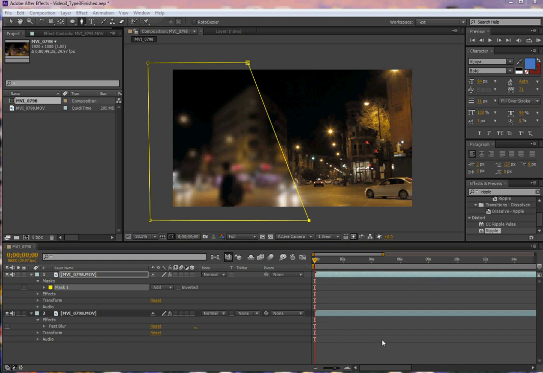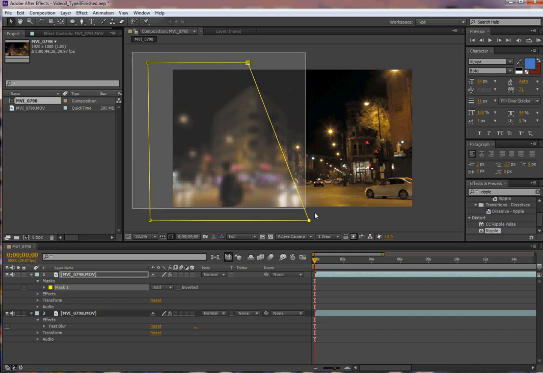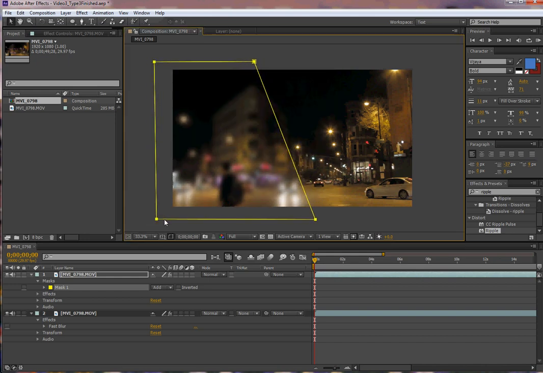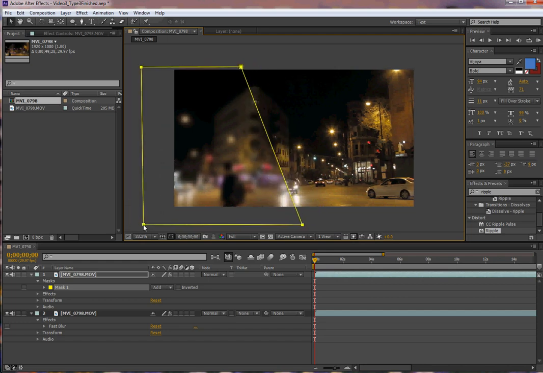If you want to select all of them or group them, I usually go back to the selection mode. Then you can just pull a rectangle like that. Now you can move the whole mask around, like so. But let's say I want more of a transition, more of a blending.